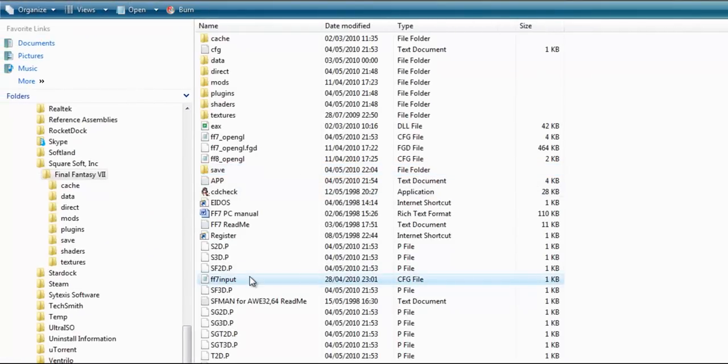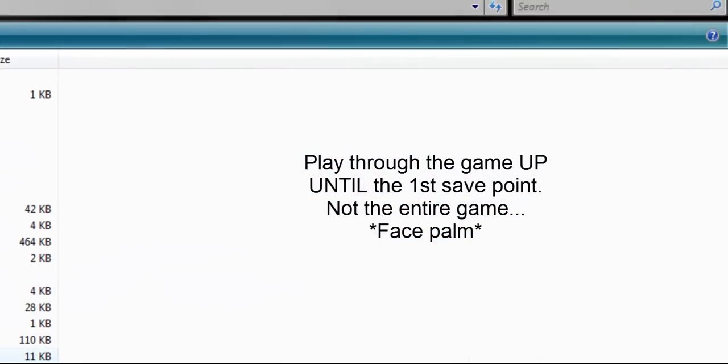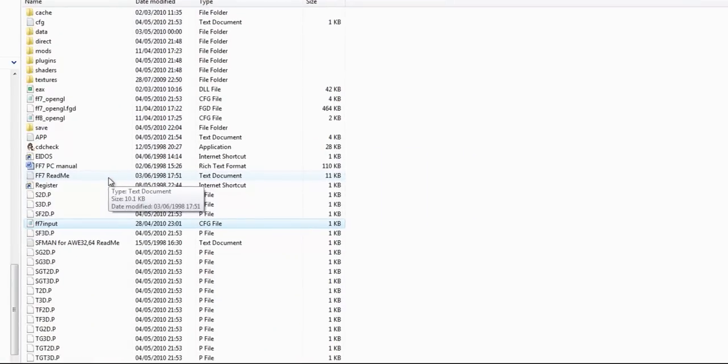The second thing is you need FF7 input, the config file for your FF7. The way to get this is basically just play through the game before you install this mod. The other thing is this mod will not work if you have not installed the 1.02 patch. So before installing any mods, I would suggest that you check the essential things needed to be done before applying any mods to your game, just to clarify. Again, this doesn't work with the Ultima version, only the original.